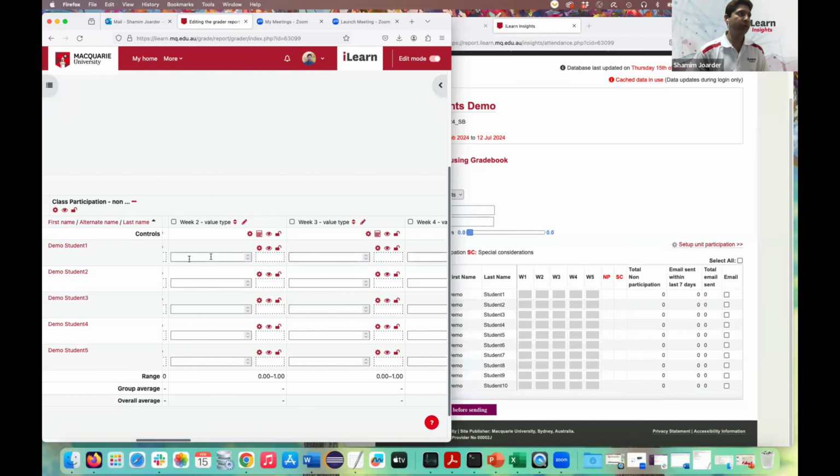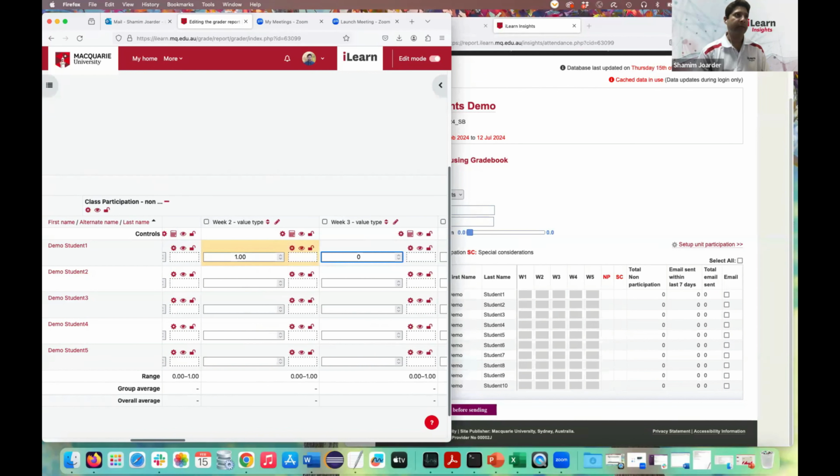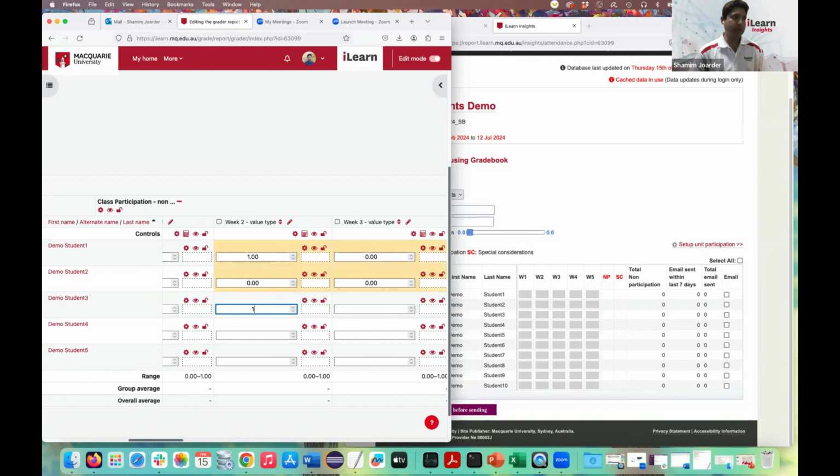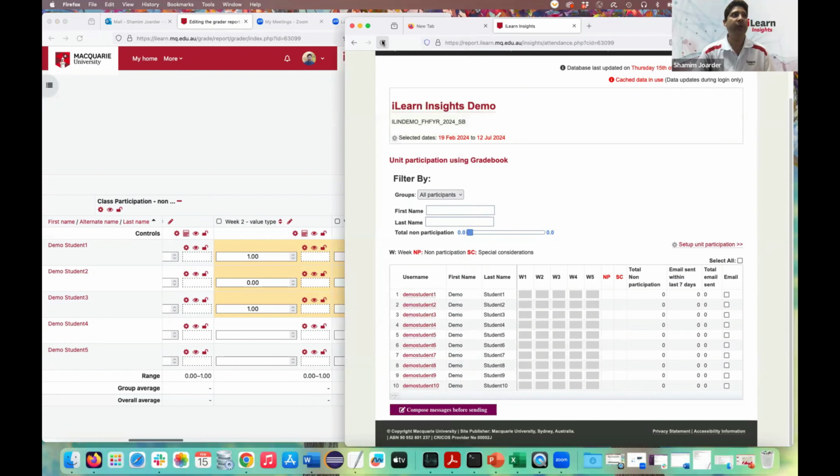So let's see, week 2, demo student 1 is present. In week 3, suppose absent. Demo student 2, absent, both are absent. Demo student 3, suppose present. And I don't know, just put absent, okay? So let's save these values and see how it looks once you refresh.